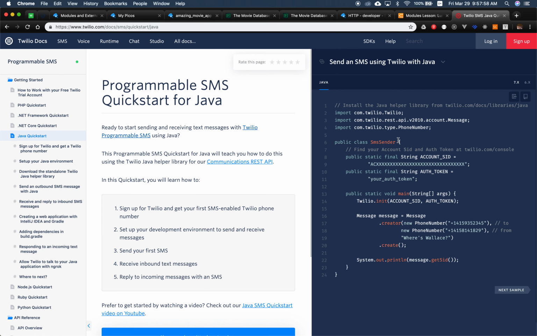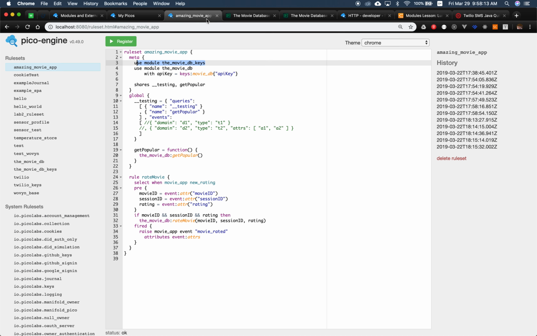Now in the Java example, they just declare a string at the top of their file. For our purposes, you'll see why we're doing it separately. It talks about that in the lesson, so I'm not going to go over it too much. But we have a separate rule set that does that. I'm not going to show you that rule set because it has my actual API keys in it, and I don't really want to blur them out in the video or anything like that.